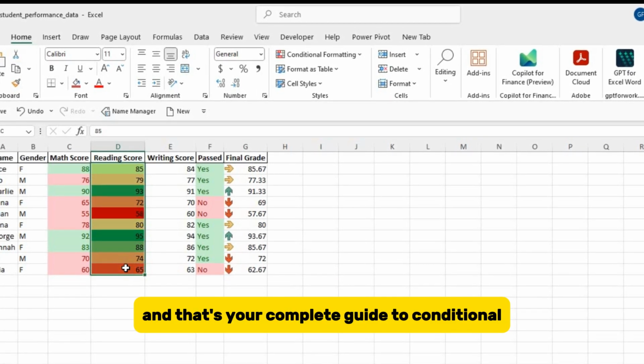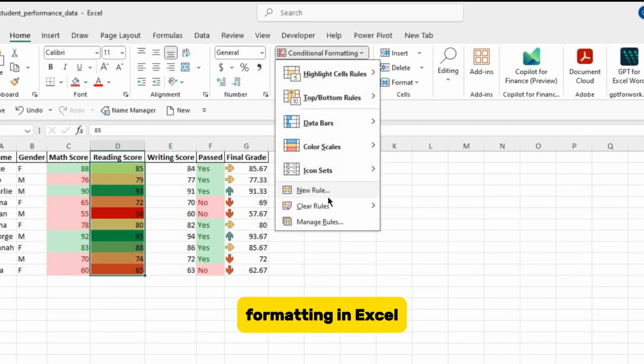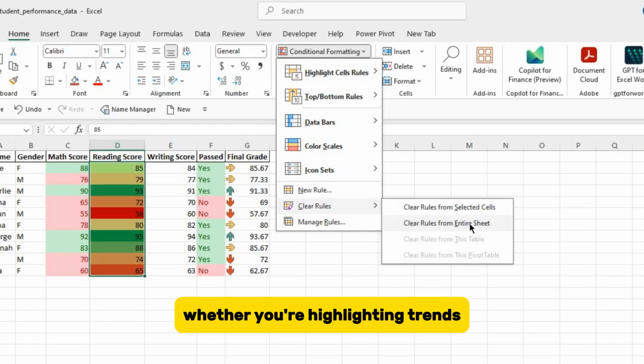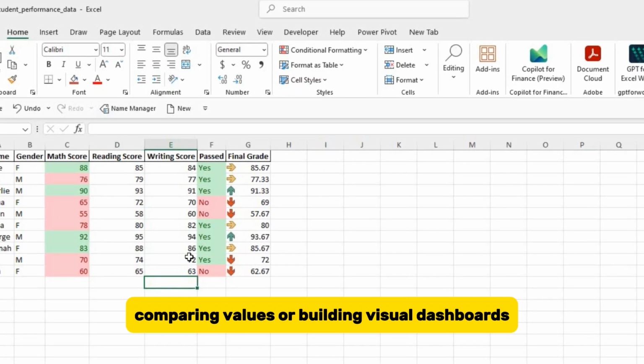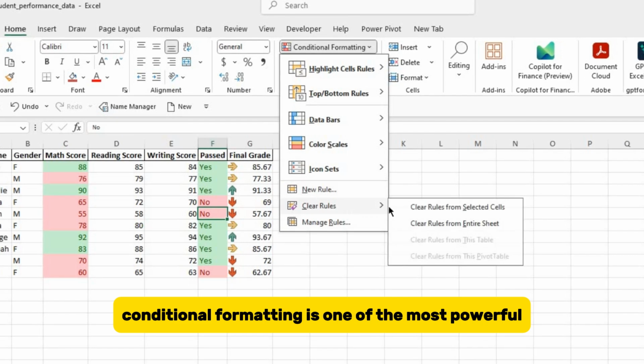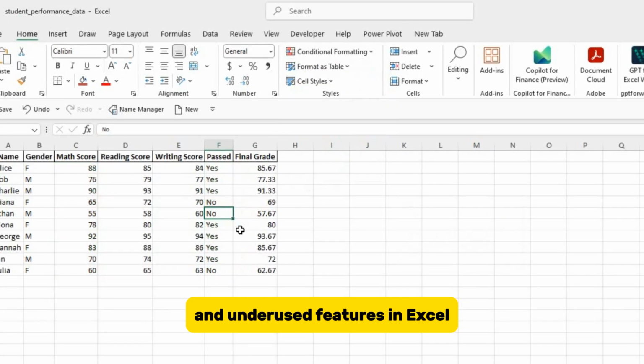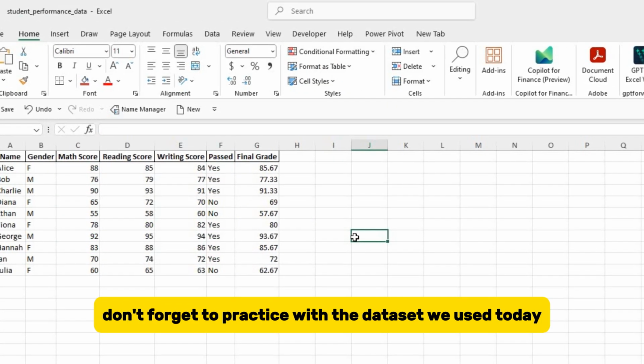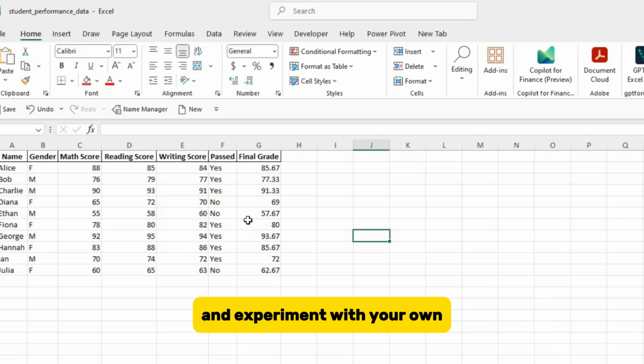And that's your complete guide to conditional formatting in Excel. Whether you're highlighting trends, comparing values, or building visual dashboards, conditional formatting is one of the most powerful and underused features in Excel. Don't forget to practice with the dataset we used today and experiment with your own.